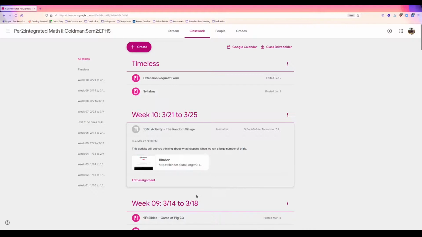Welcome everybody. I'm going to be showing you here how to dive into this activity that I spent the end of last week putting together. It's called the Random Village. Okay, so the first thing you need to do is click on the binder link.